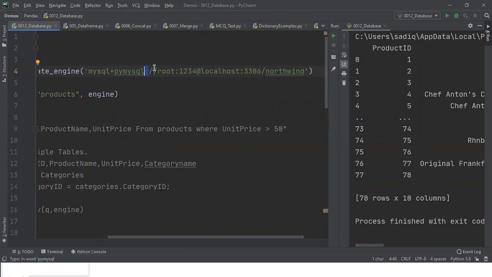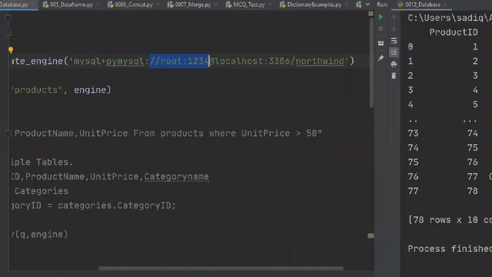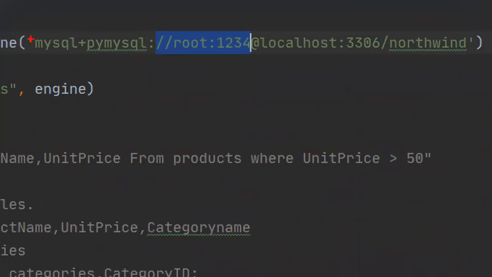So this is my driver, this is my username, root, which is the username to the computer, and 1234 is my password.